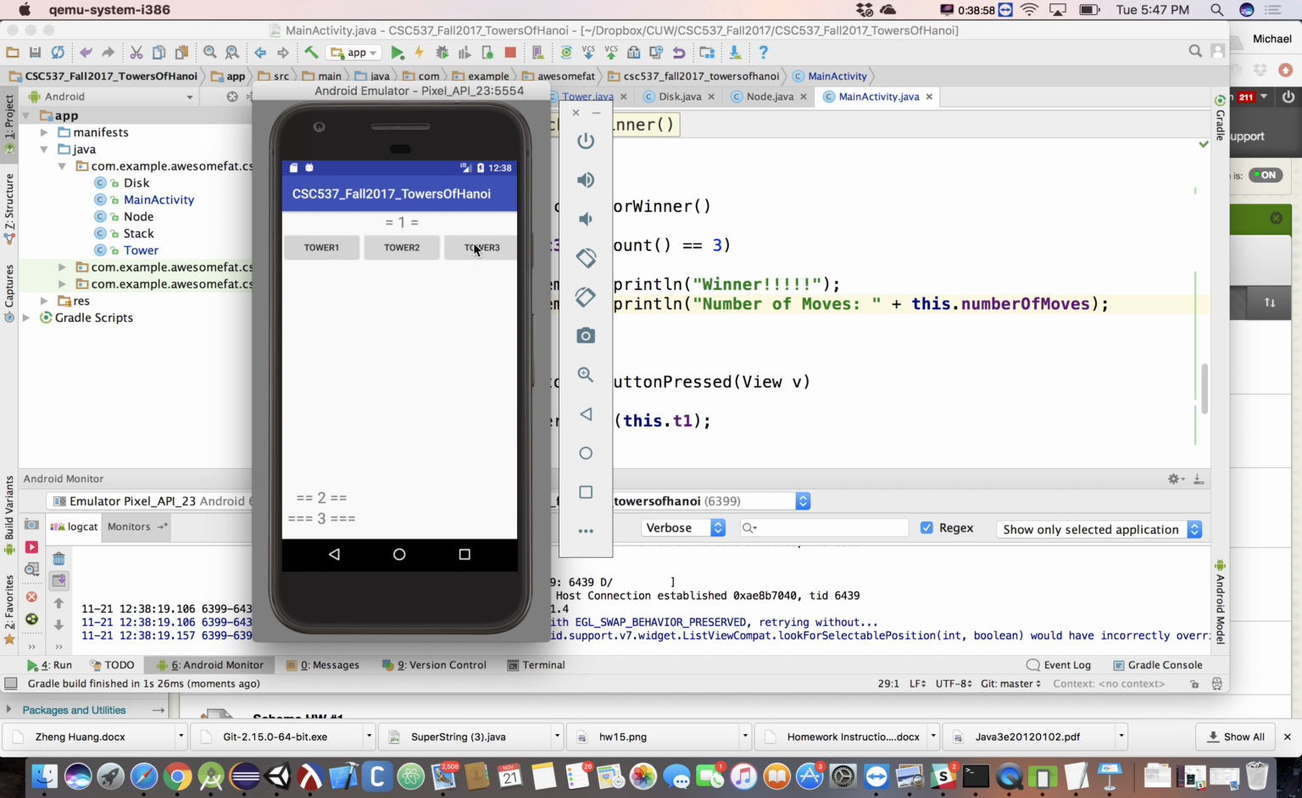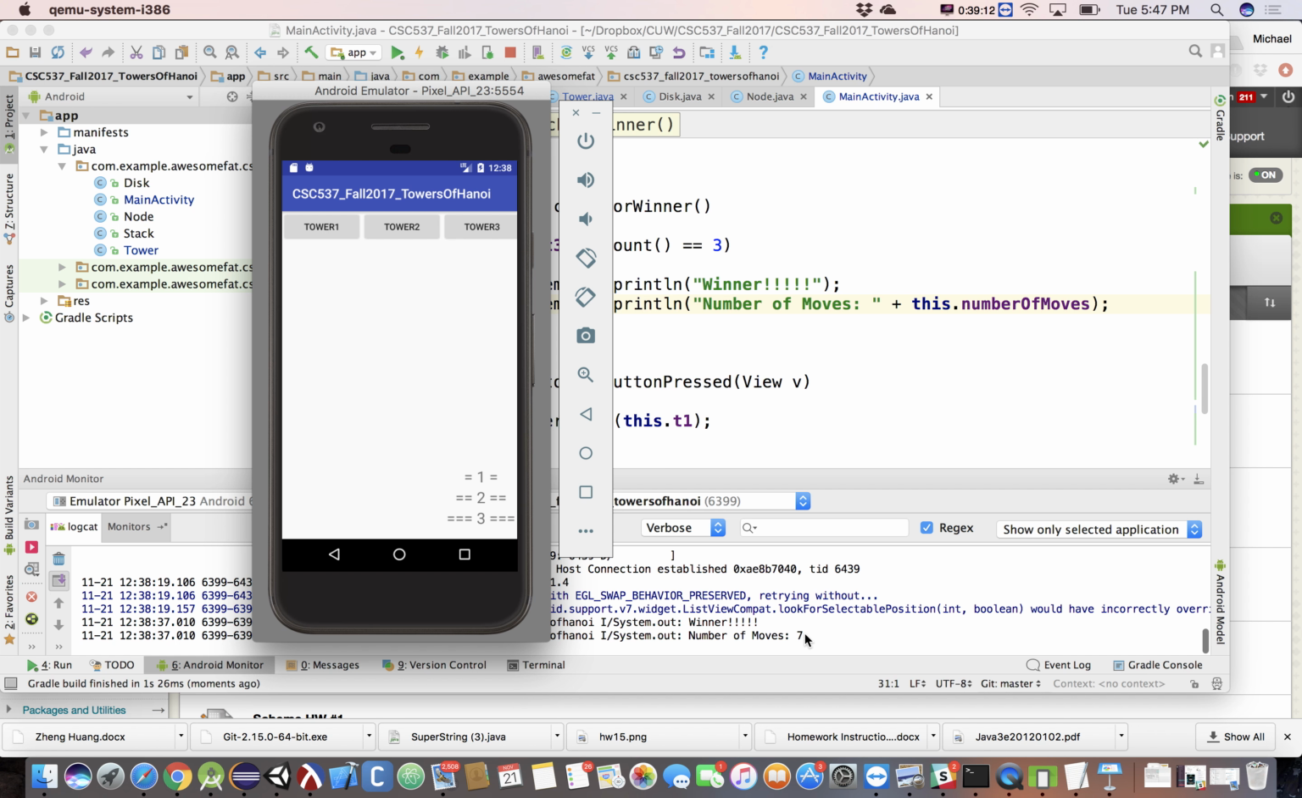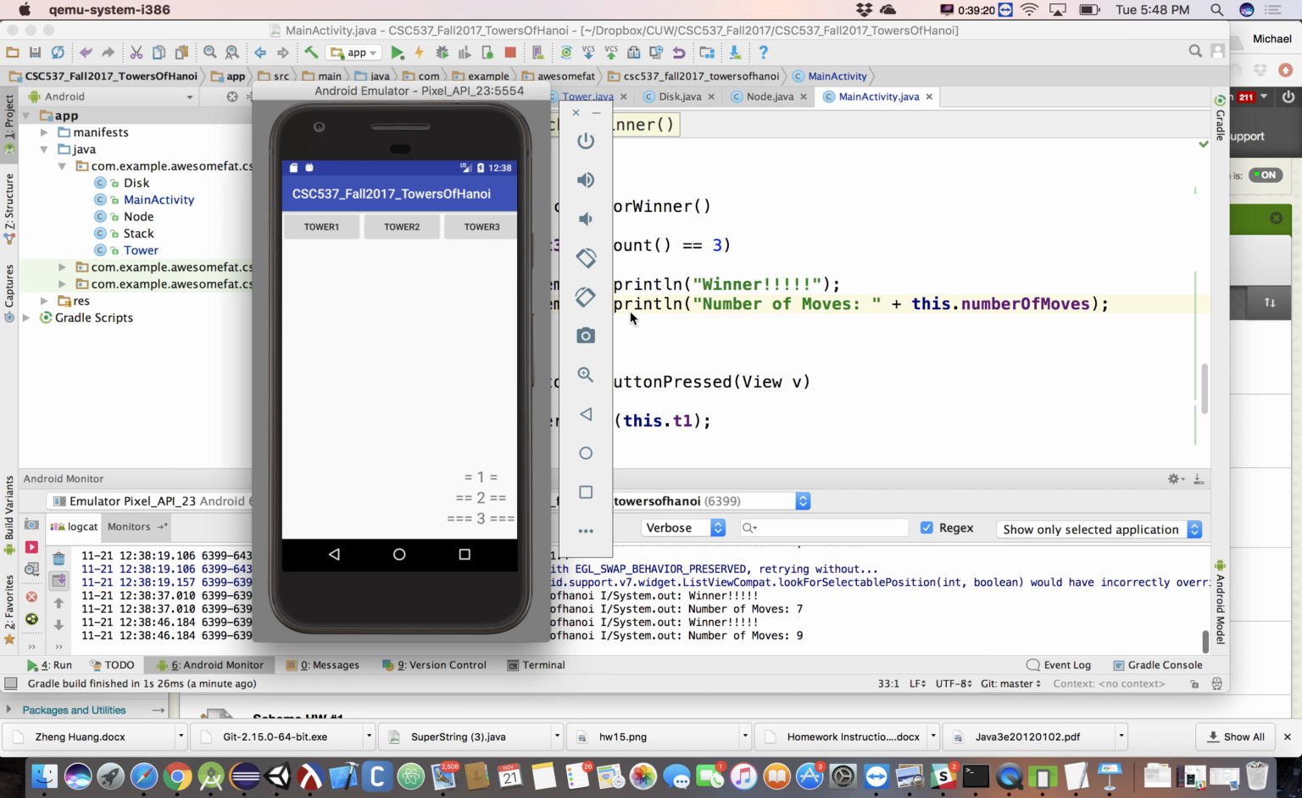All right, so there's 1 move, 2 moves, 3 moves, 4 moves, 5 moves, 6 moves, 7 moves. So there's my 7. Now we're going to keep counting. Now we're at 9 moves. Still a big winner. All right, so now we're counting correctly for number of moves.